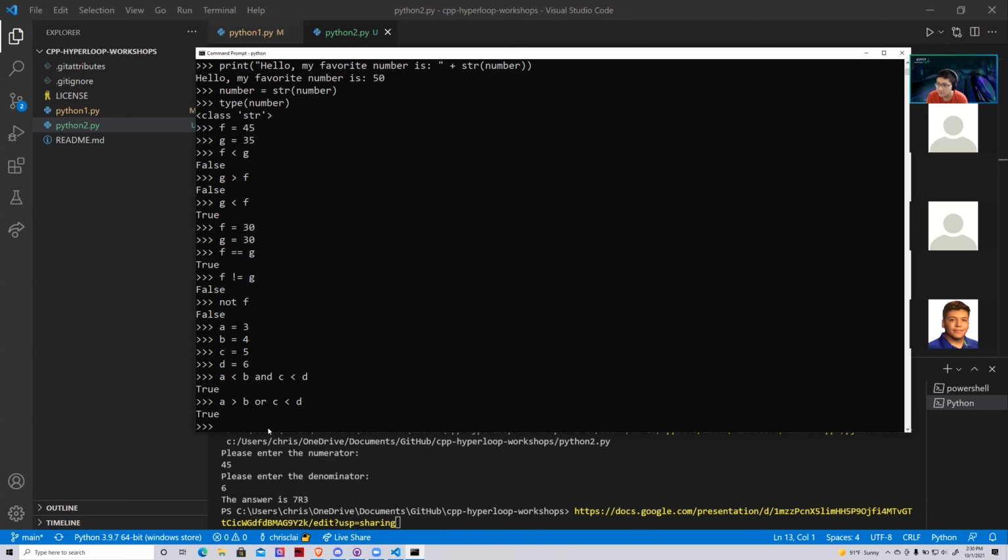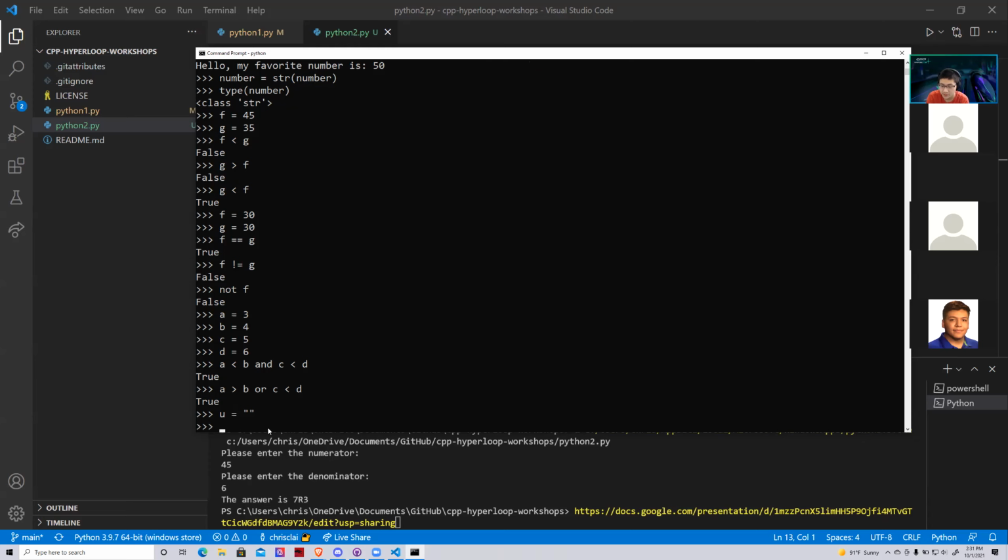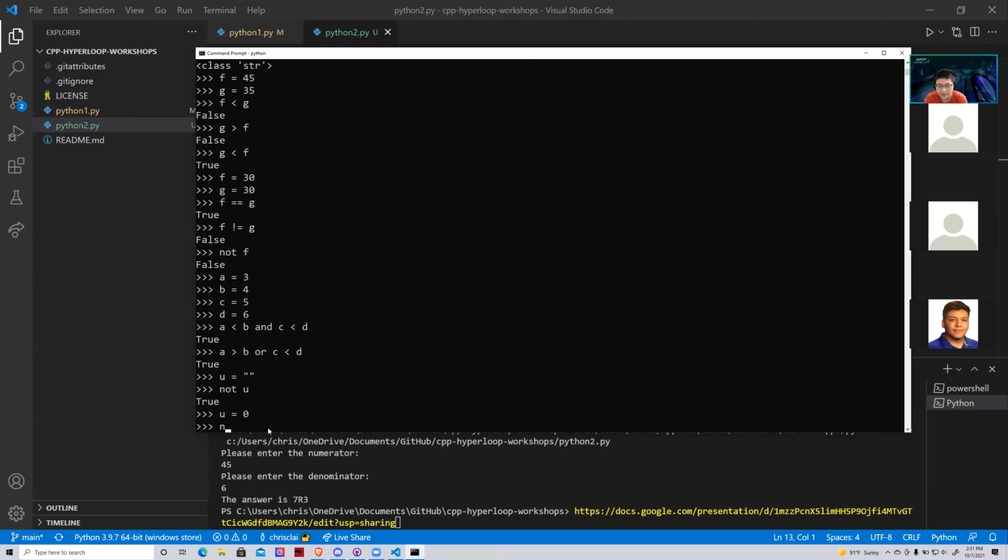Not is very important because it tells you if the variable you're working with is empty. And what do I mean by empty? So let's say my variable u is equal to a blank string. If I do not u, this will be true because there's nothing in u. All right. If I do u equals 0 and I do not u, this will be true because there's nothing in u. For a not operator to be true, a string needs to have nothing in it. For a not operator to be true, an integer needs to have nothing in it, which is 0.